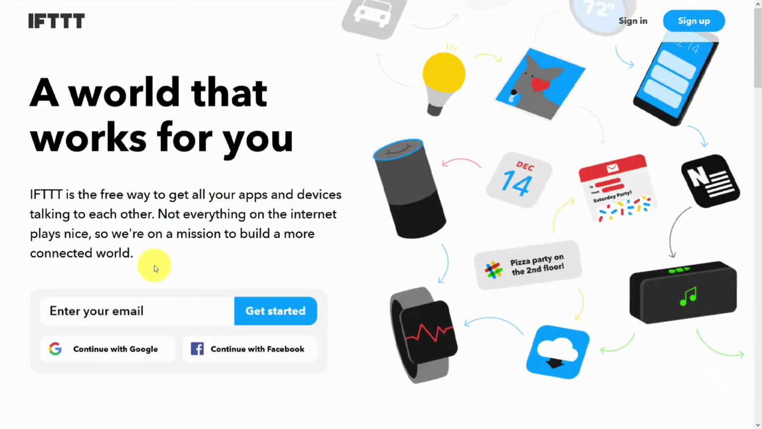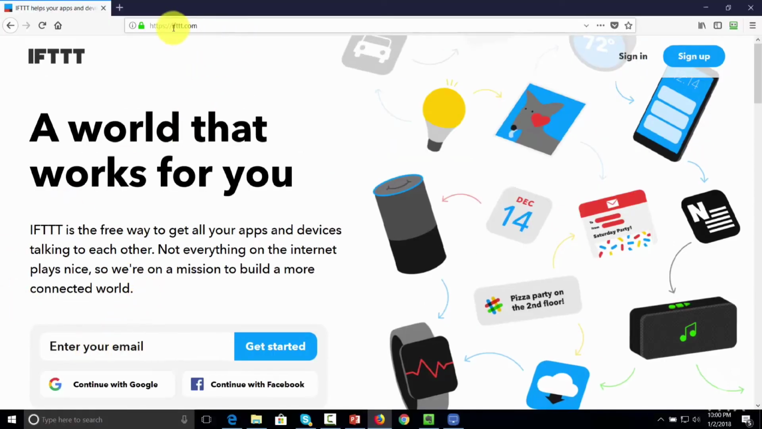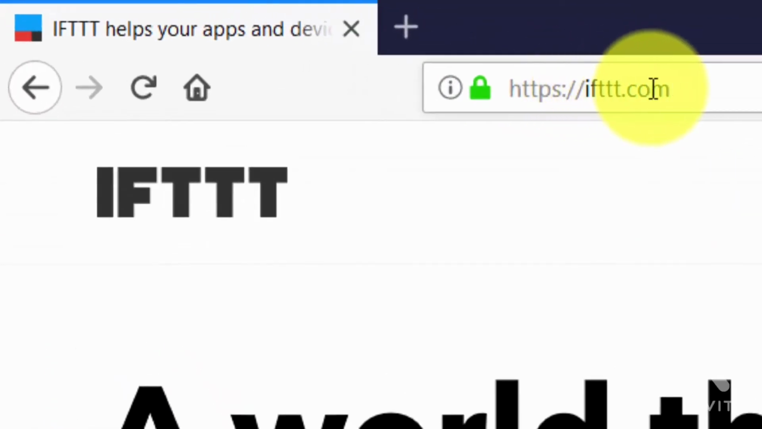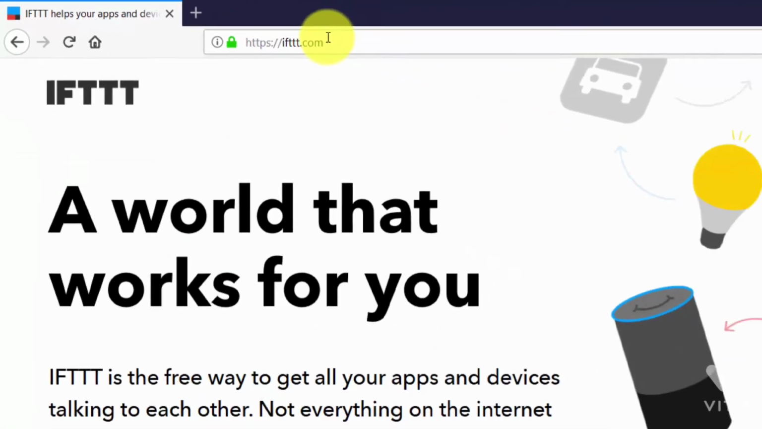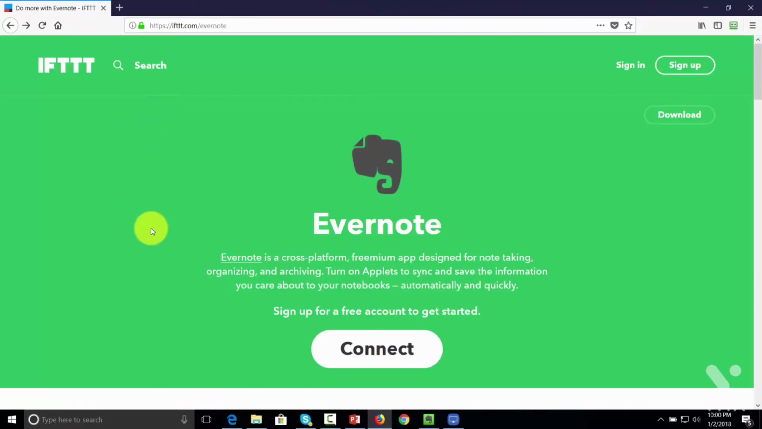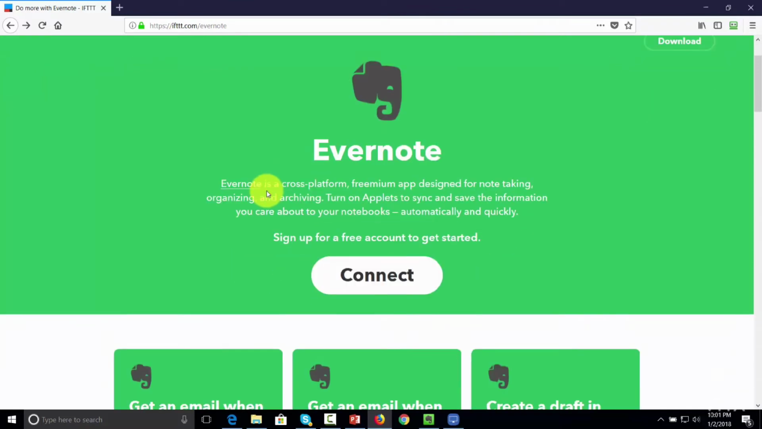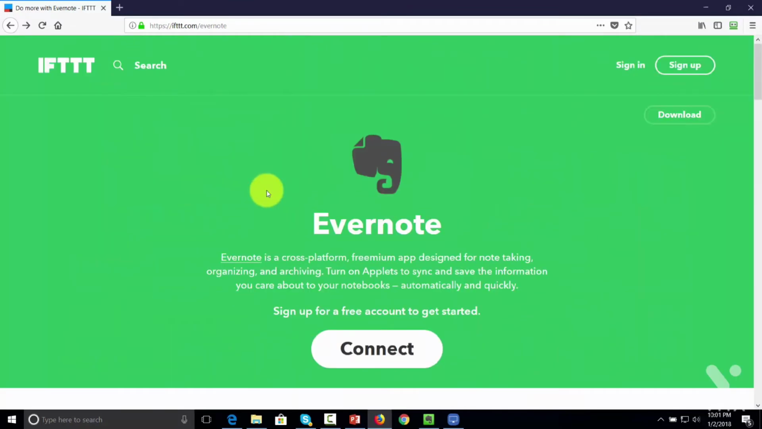Welcome back. We are now at the website IFT, or If This Then That. You can access that website by going to ifttt.com. If you go to the site and after the slash you write Evernote, you'll notice that IFT has an Evernote page where they talk about some of the connections that are available.